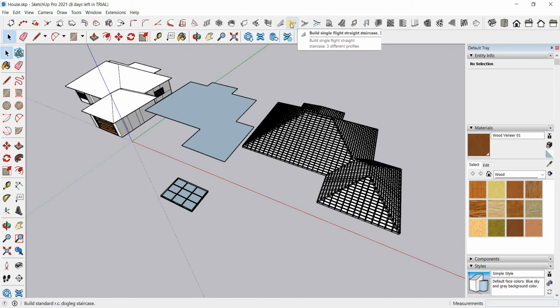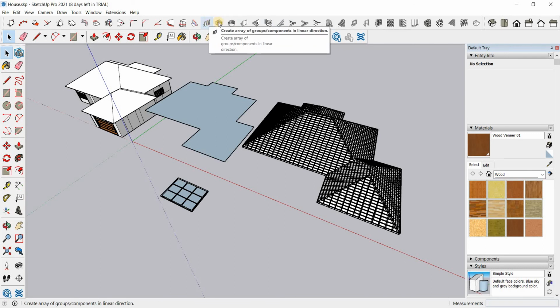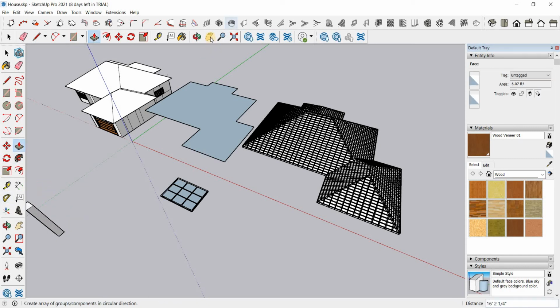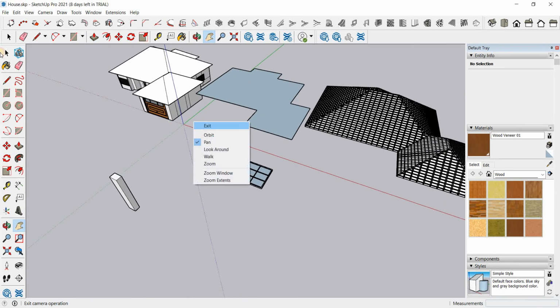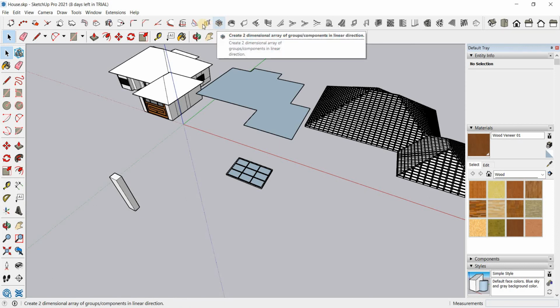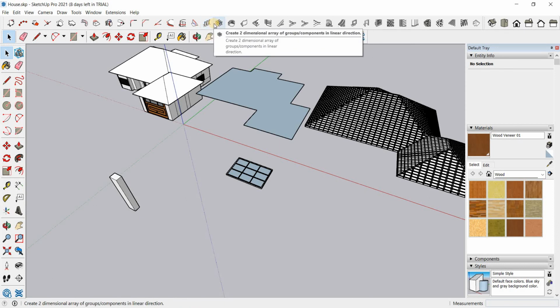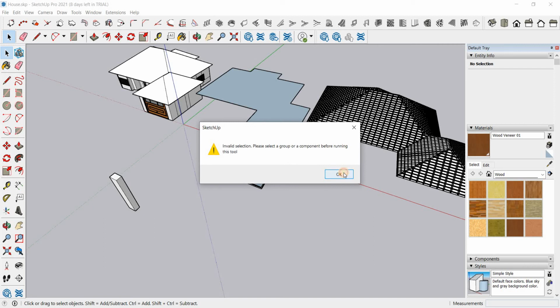There are other tools as well, like staircases. You can use this to create staircases, to create arrays, which is very useful, especially in SketchUp. It's hard to create an array, which means, let's say I need a column grid on my design, I can easily do that by creating a two-dimensional array, or just a linear array. So let's do a 2D array.